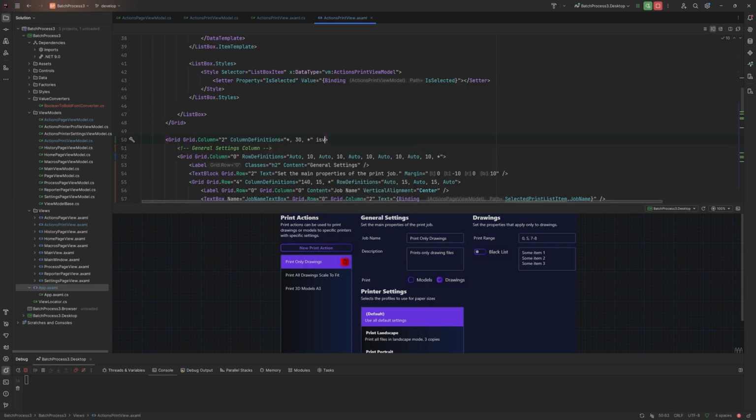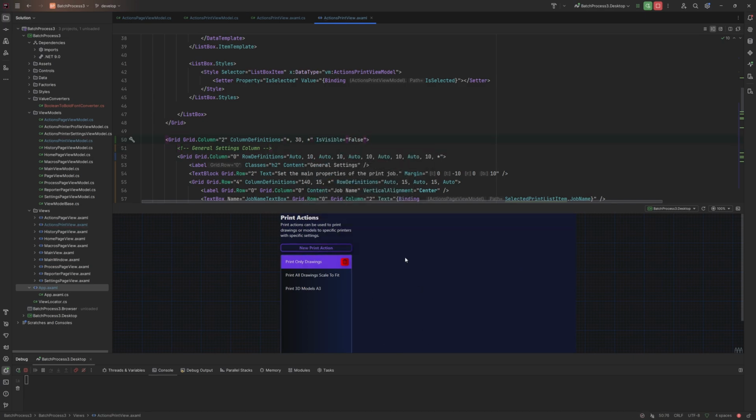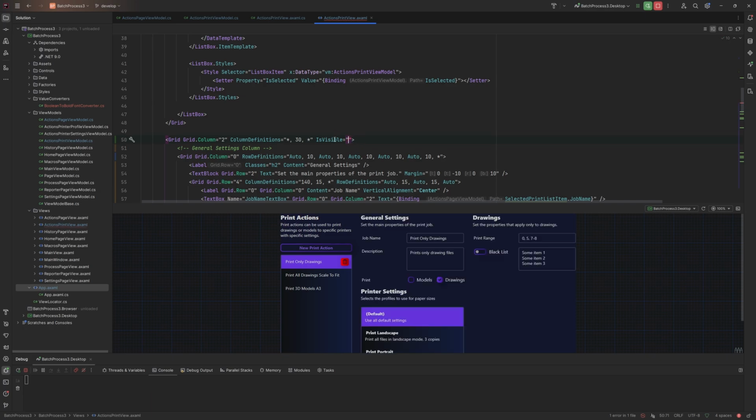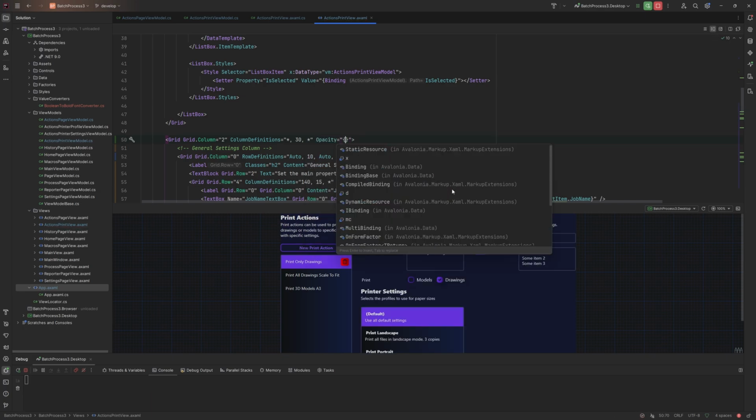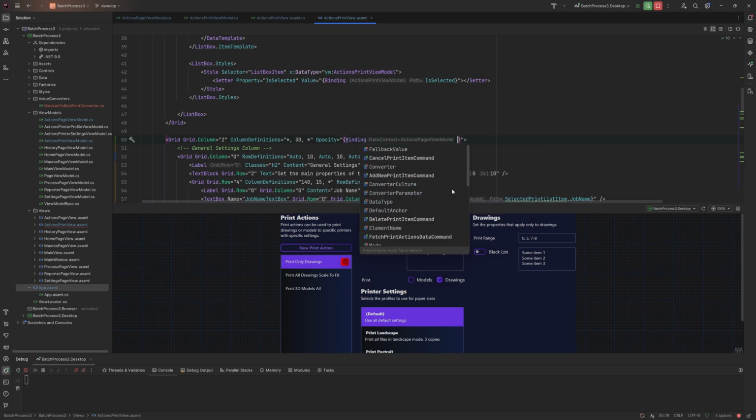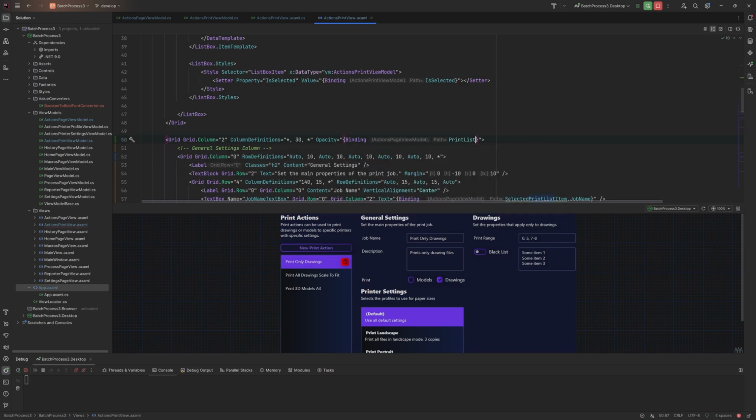We can say IsVisible false, for example, to hide the entire selection. We're going to do opacity though, so we can animate it. And the opacity wants to bind to, and this is where we want to bind it to whether there's any items in this list. So at the minute we have the print list. We don't have anything that says, do we have any items in the print list? So we want one where the print list has items, and that's the property we now need to make.